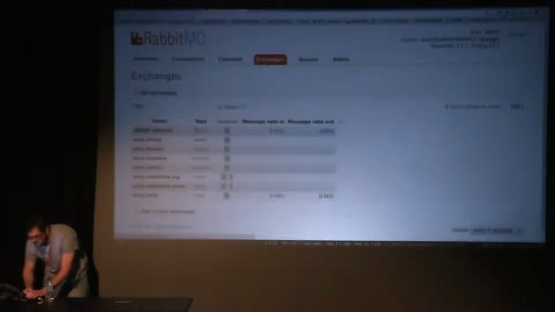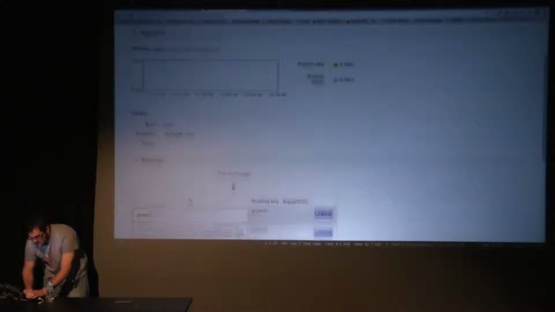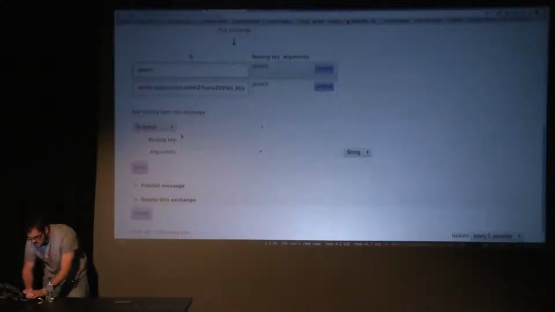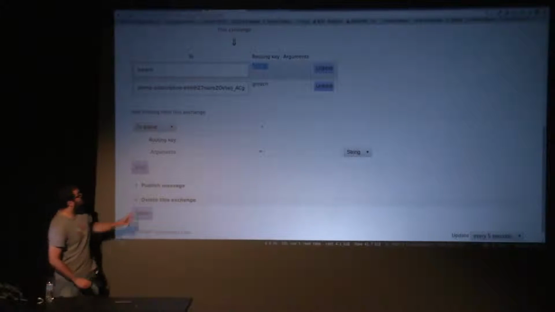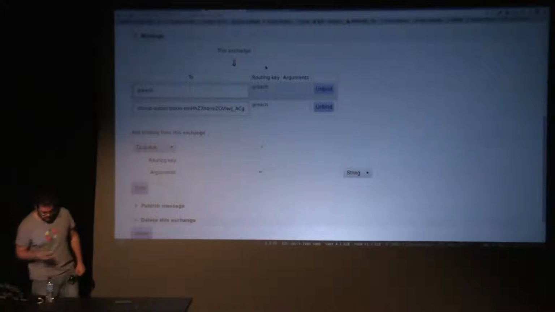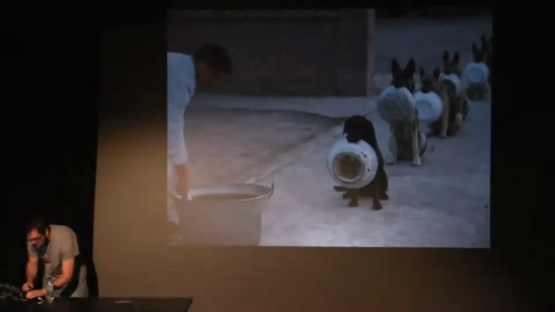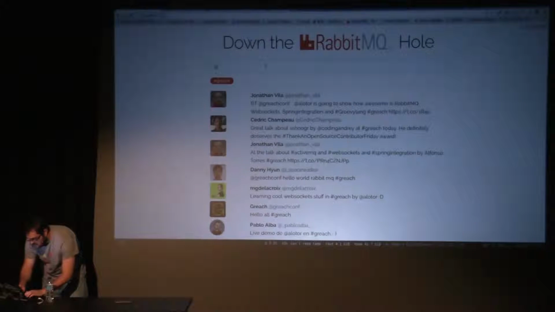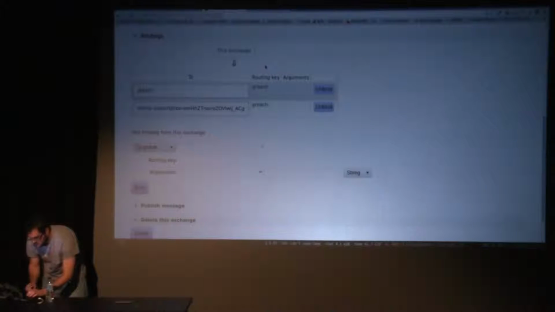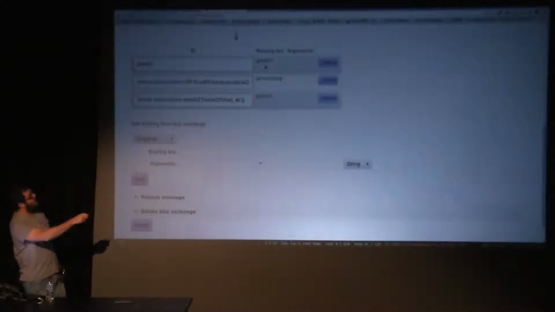So how does this work? We have the AMQ topic. Where is the routing key? Okay, here. Greet. This is the routing key. This is the topic. If I go back, oops, sorry. So I go back here, and I type Ruby lang. Okay, now I have another topic. If I refresh, you'll see now I have 3 topics.